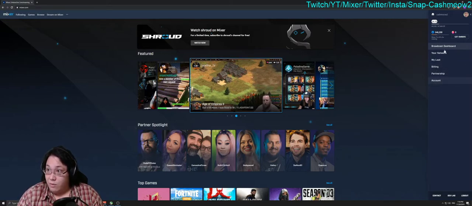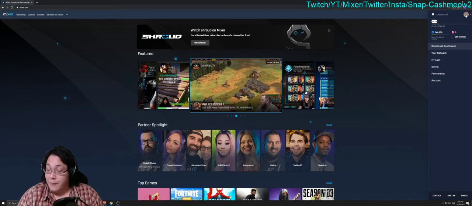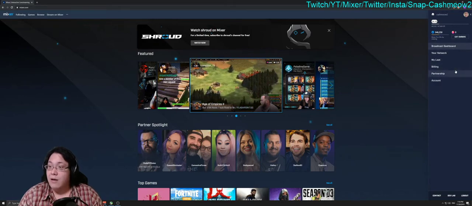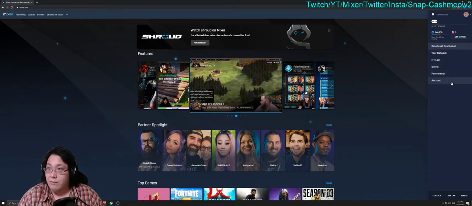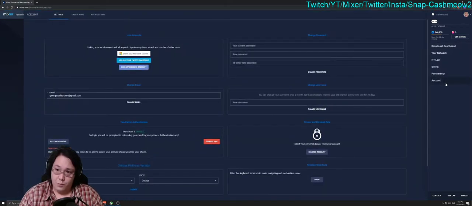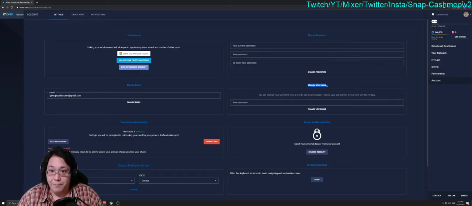Once you click your avatar, you get a drop-down screen right here. You go to where it says account. It's the button all the way on the bottom over here. Click on it. Then on this settings section, on the right side under password, it says change username. There's really no way to miss it.